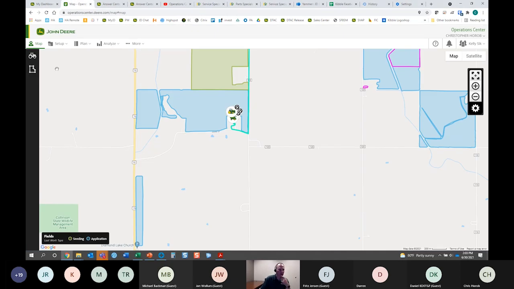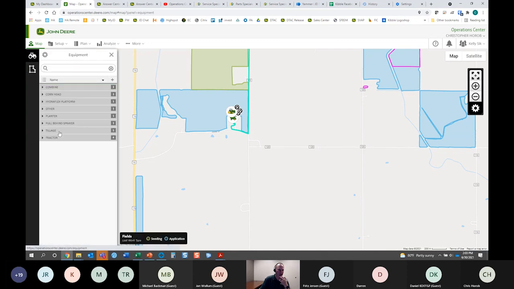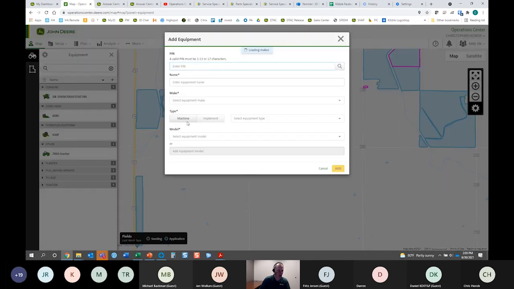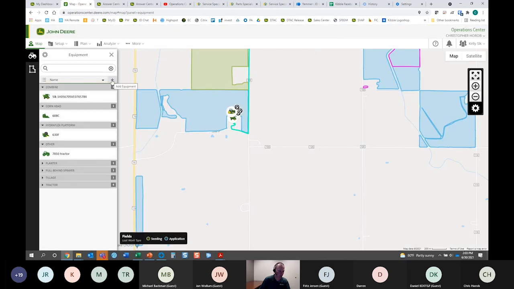On the Map tab, hit the tractor icon, and what you have listed here is already in the system. If the machine has an MTG for JD Link, when you buy it from us, we'll move that to your account, and then it'll just show up. But if you want to add a non-JD Link machine, you hit the little plus button right here.